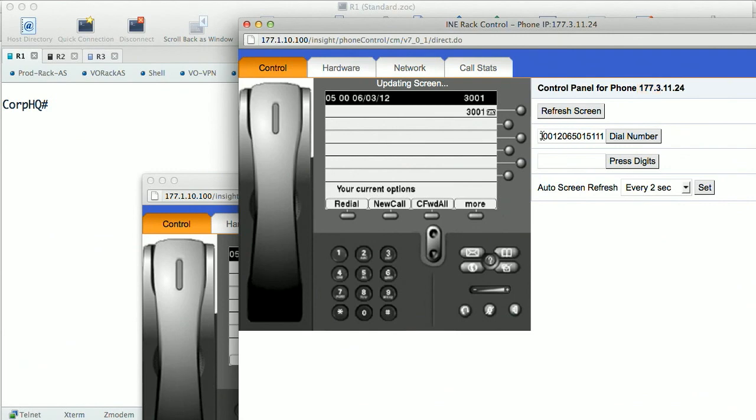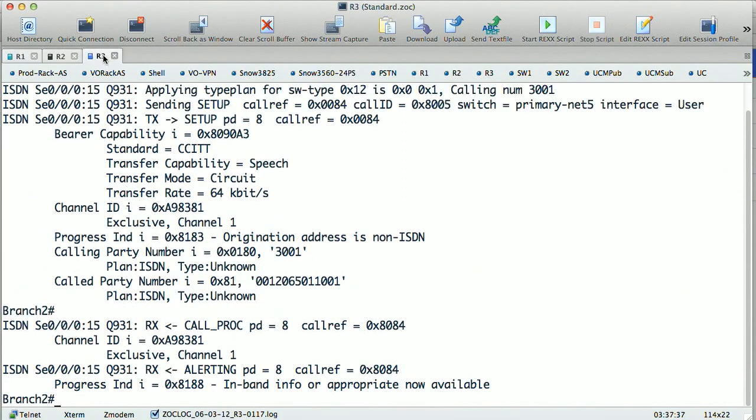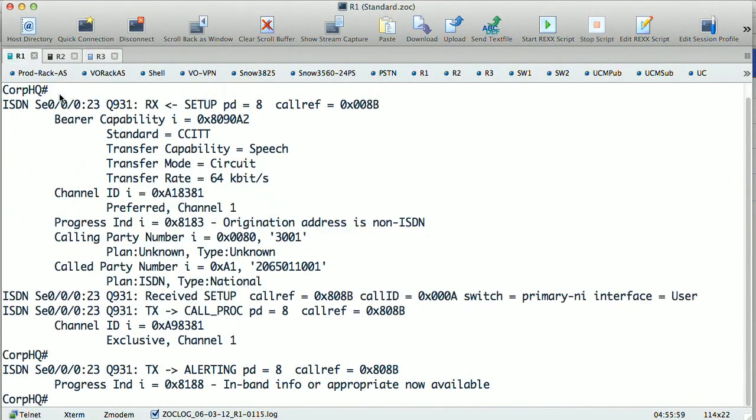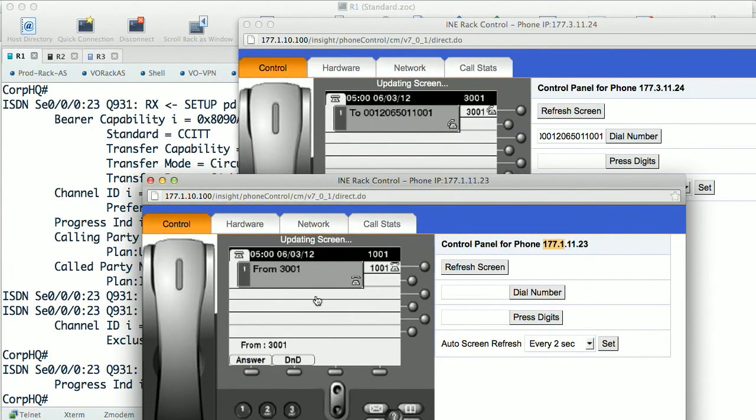And let's call 000, so 0 for outside dial tone, 00 for international, 1206 501, but let's call 1001. We're on the corporate headquarter router over here. Let's go ahead and press the hash. So we should see the call coming in. It left router 3. It's coming into router 1. And it is certainly ringing there, we see.